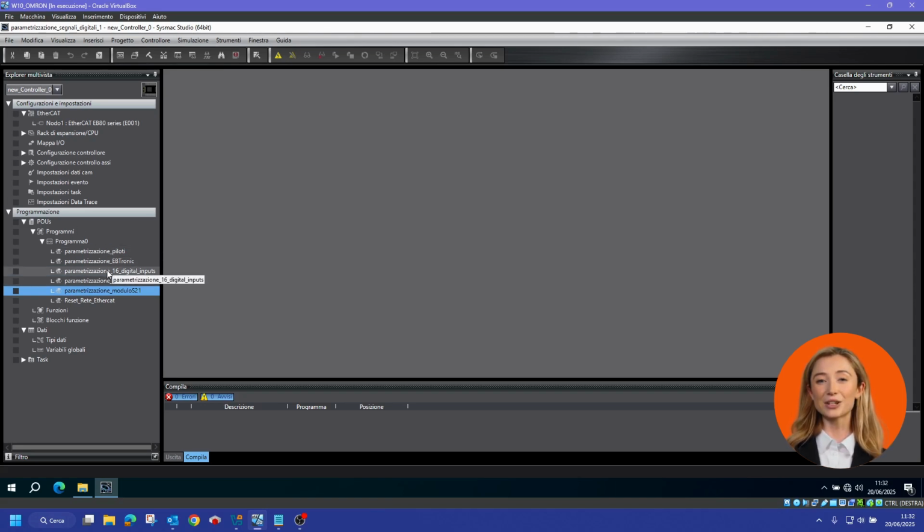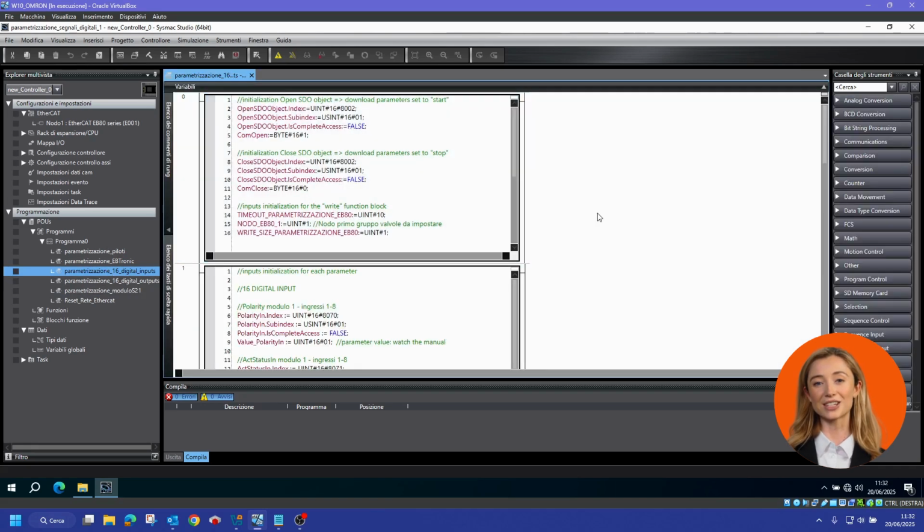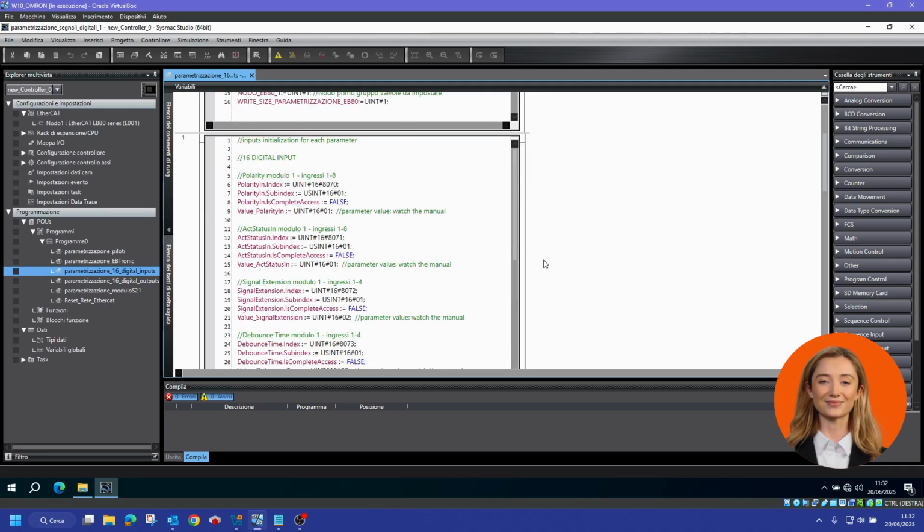In the 16 digital inputs parameterization section, as usual, the SDO objects for communication are initialized. Then the parameters relating to the digital inputs are initialized. As you can see, with a single value, I parameterize multiple signals simultaneously. For each input, I can change the polarity, the activation status, any signal extension in milliseconds, and the addition of an anti-debounce filter in milliseconds.